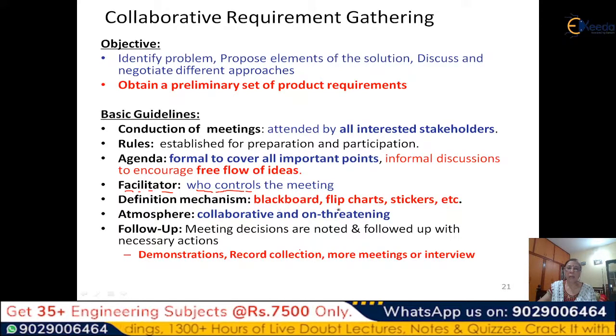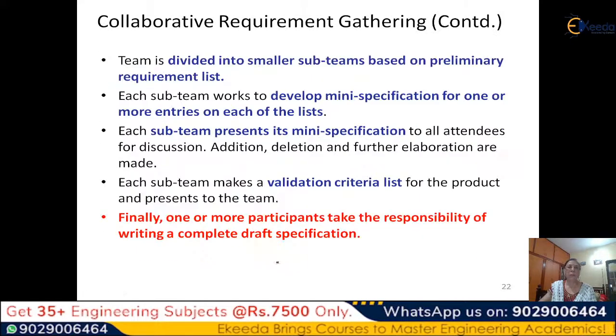Then we can use blackboards, flip charts, and stickers for the discussions. It has to be in a very collaborative, non-threatening atmosphere. And it will not be a single meeting, but there will be some follow-up meetings. There will be some demonstrations, and we also have to collect the records, and more meetings and interviews will follow.